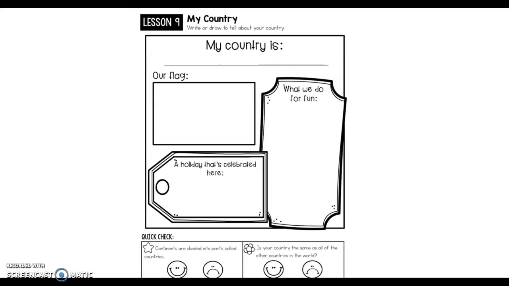Okay, boys and girls, here is what you're going to do today. At the top of the page, you're going to write the name of our country. In this box, you're going to draw and color a picture of our flag. In this box, choose one of the things that Americans like to do for fun and draw it. And here, you're going to write a holiday that is celebrated in our country. Don't forget to do the quick check.